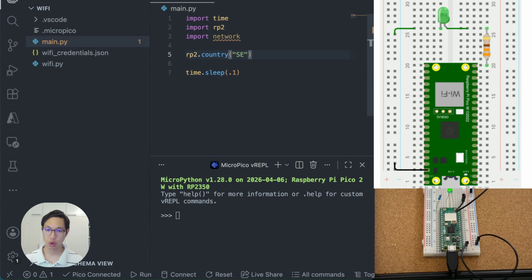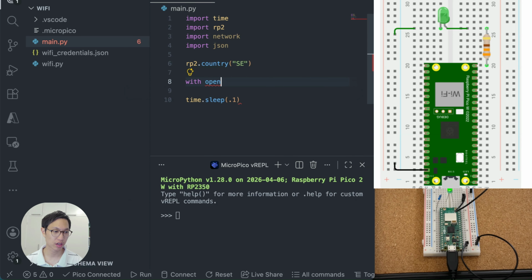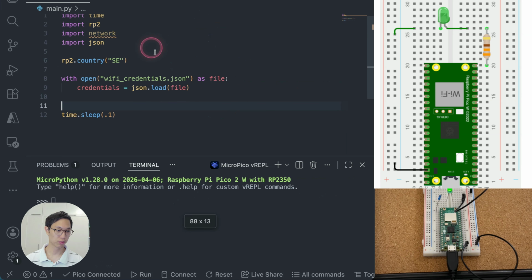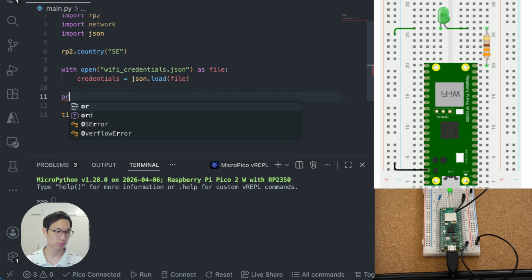Now, the thing is, I want to open this JSON file inside of my Pico, and I want to read from it. Okay. What I want to do is import json, and I want to have with open wifi_credentials.json as file, and then I want to do credentials equals json.load(file). And what you should do now, I will just remove this one. What you should do is to print this out.